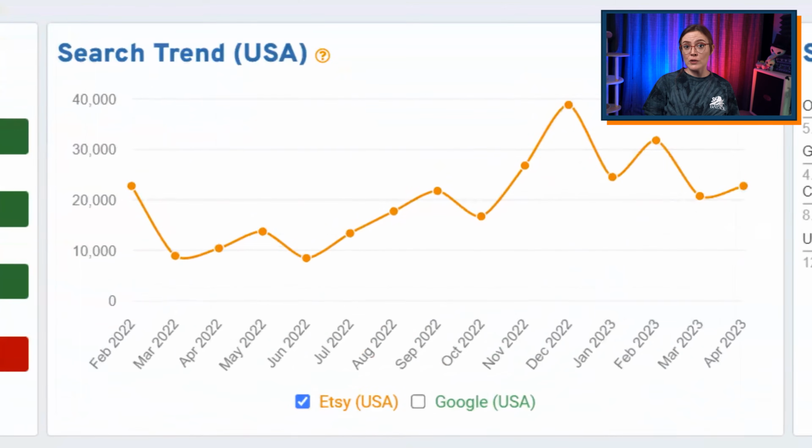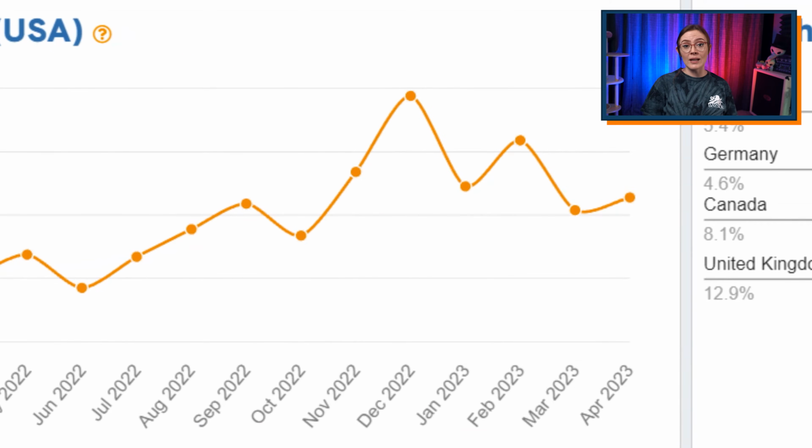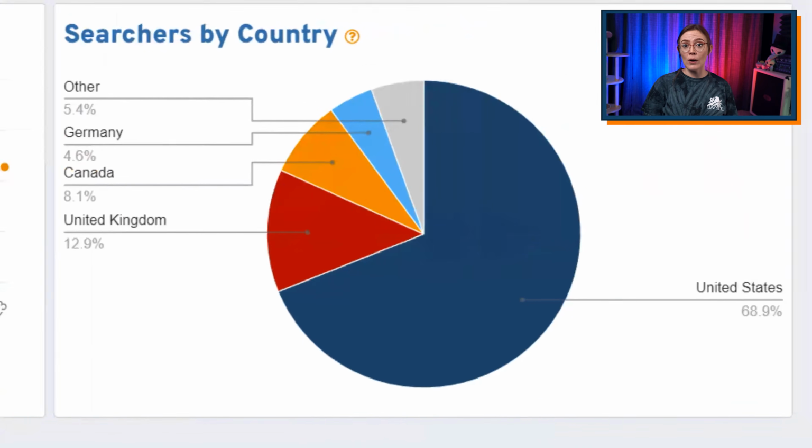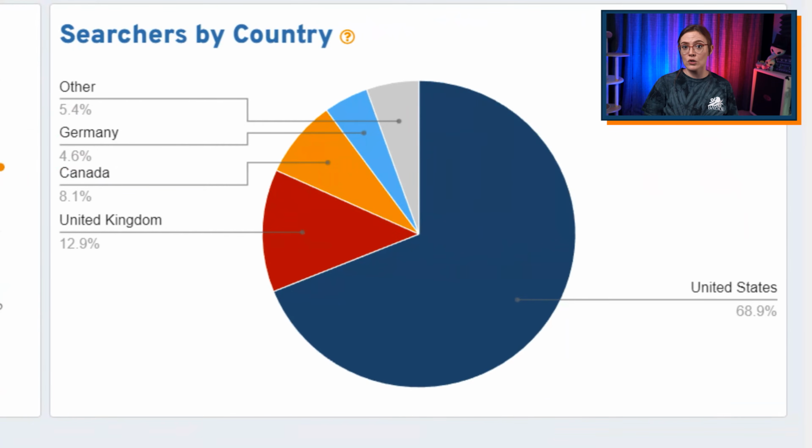For me personally, the most exciting piece of data on this page is the search trend graph, which can show us when this type of item is most popular on Etsy. For example, the term blanket stays pretty popular throughout the year, but blankets are most searched in December. This tells me that the best time to list a blanket on Etsy is right around June, right before the popularity starts to climb. And from this pie chart, you can see where in the world most of the searches for this term are coming from.